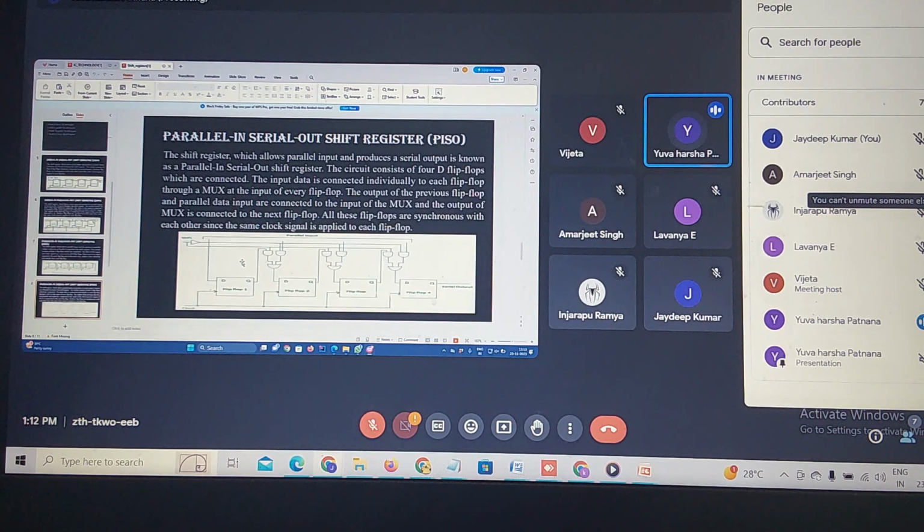Next, the parallel in, serial out shift register. Here we give the input in parallel and we take the output serially. We give the input in parallel by using the mux circuit. Here the clock is common and it is a synchronous shift register, and here we take the output serially.